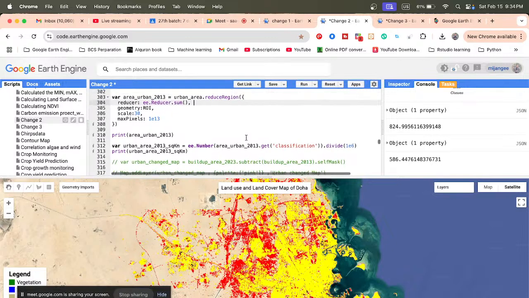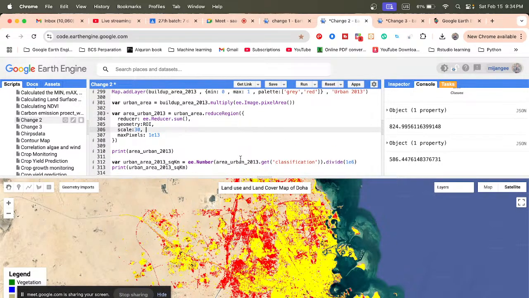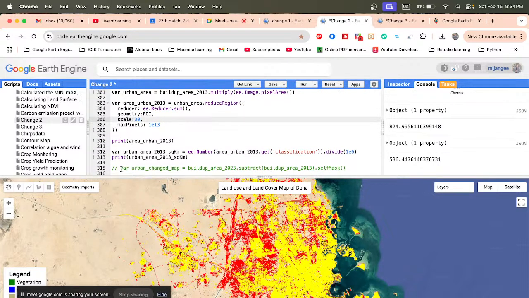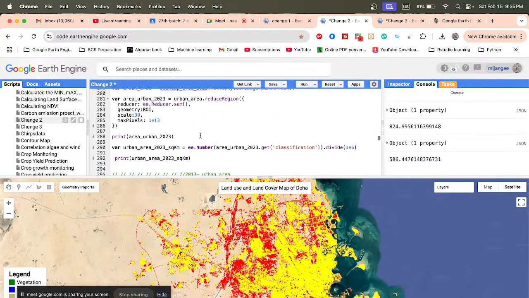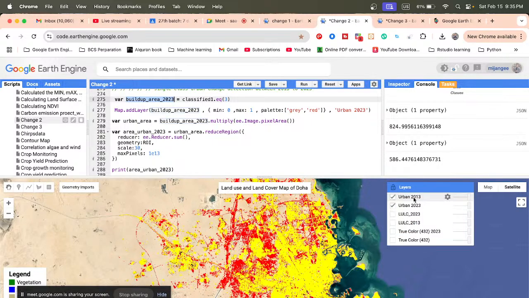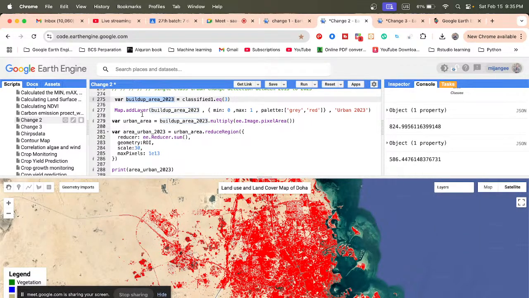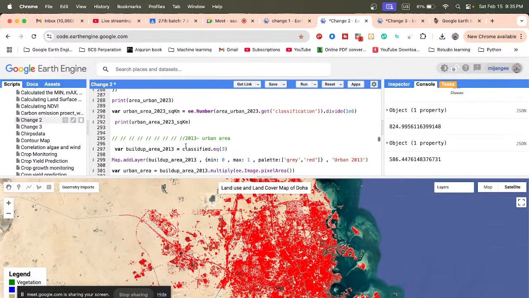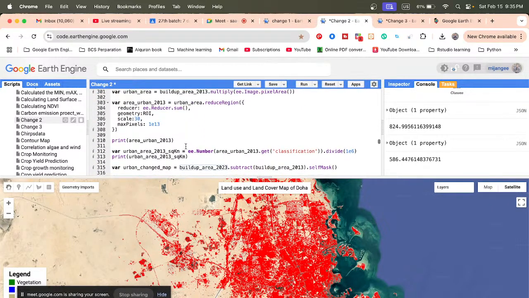Now I want to check, suppose, urban change detection. For change detection, just take a variable. I put the variable urban change map. You can put any name as a variable. Call the built-up area 2023. We already created this variable, you can see built-up area. Just call this built-up area 2023, because this variable stores the built-up area for 2023. Then just apply the subtract function, and put here the built-up area 2013.